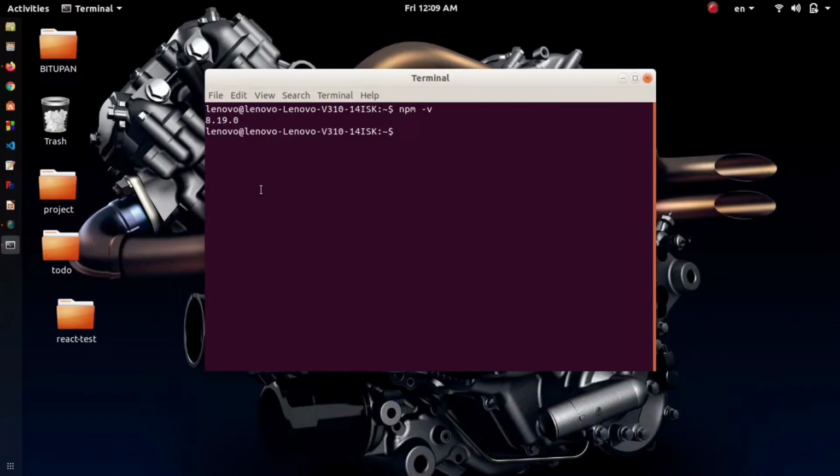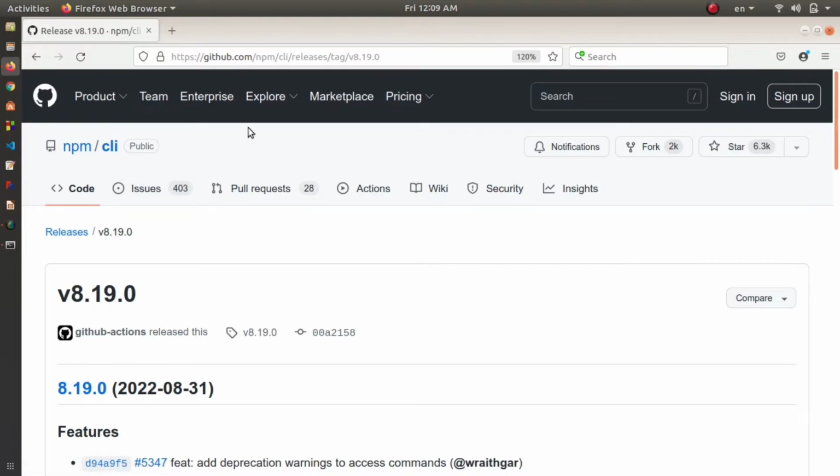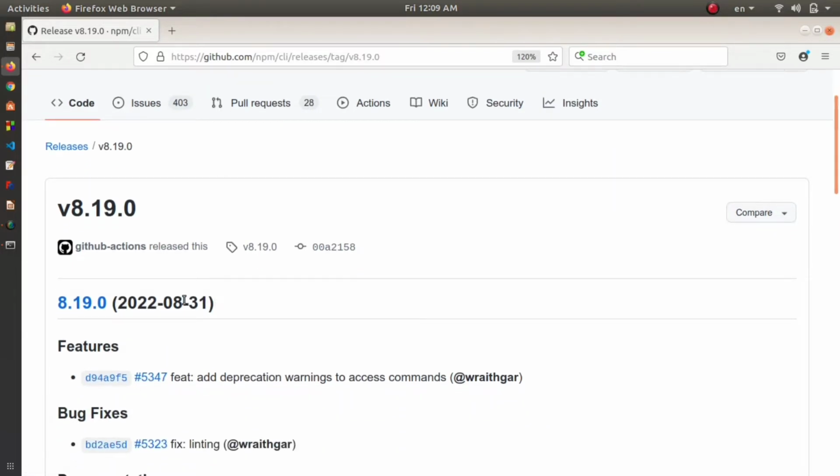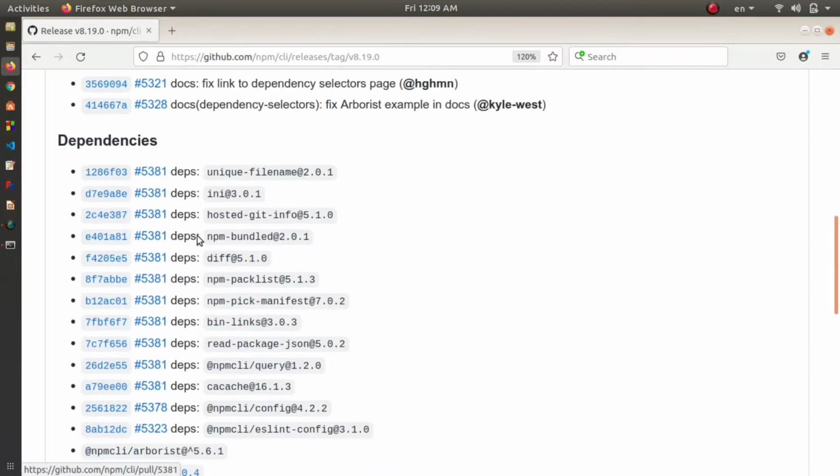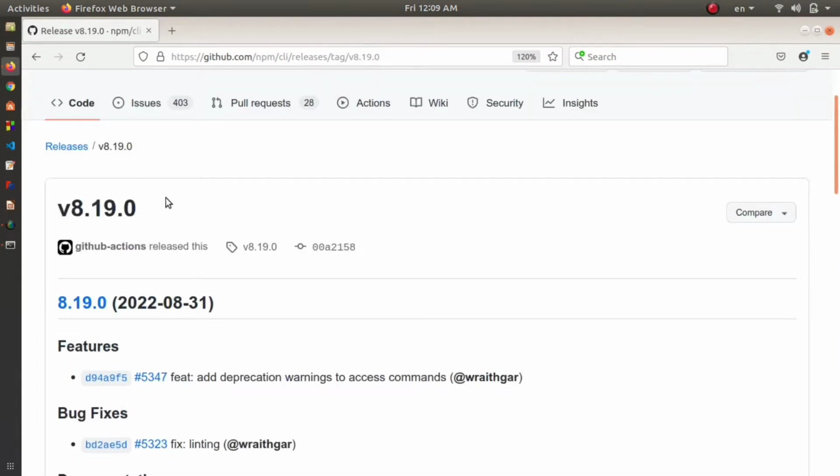This npm version got updated on 31st August. If I go to the GitHub repository of npm, you can see this got updated on 22/8/31, and these are the features, documentations, and dependencies that got updated recently.